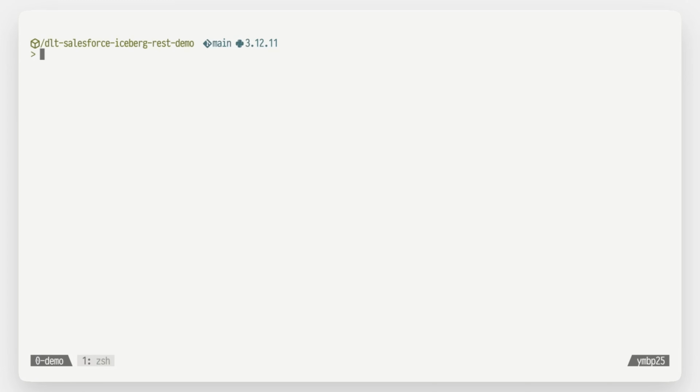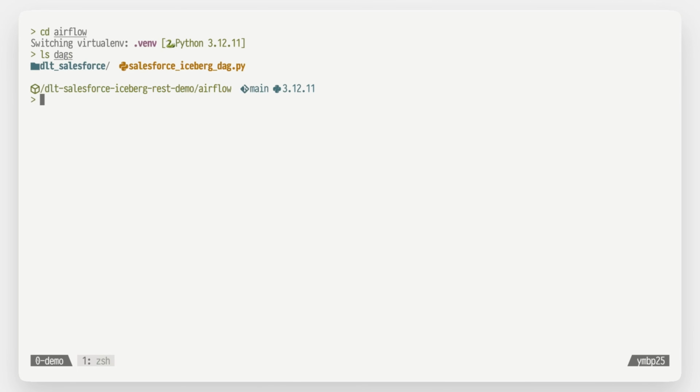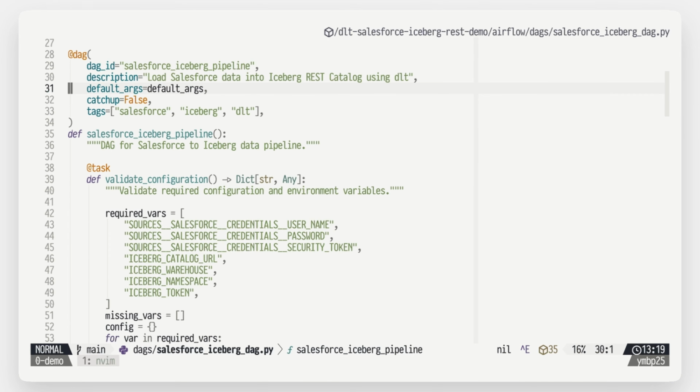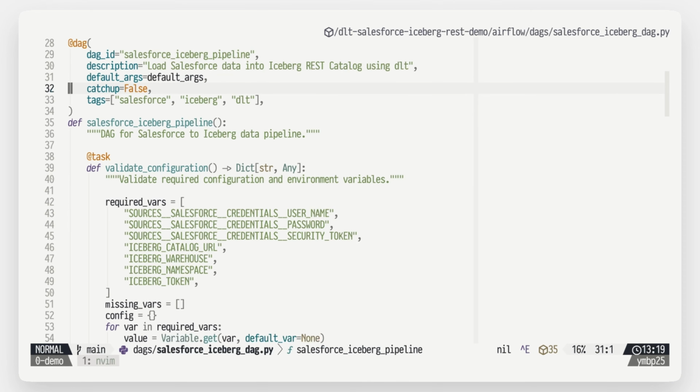Now we will run the DLT pipeline from Airflow. First, return to the DLT demo project directory, then move into the Airflow directory. The Airflow DAG is implemented in DAGs, Salesforce, Iceberg, dag.py. The DAG definition begins here. The first task, validate configuration, checks environment values.